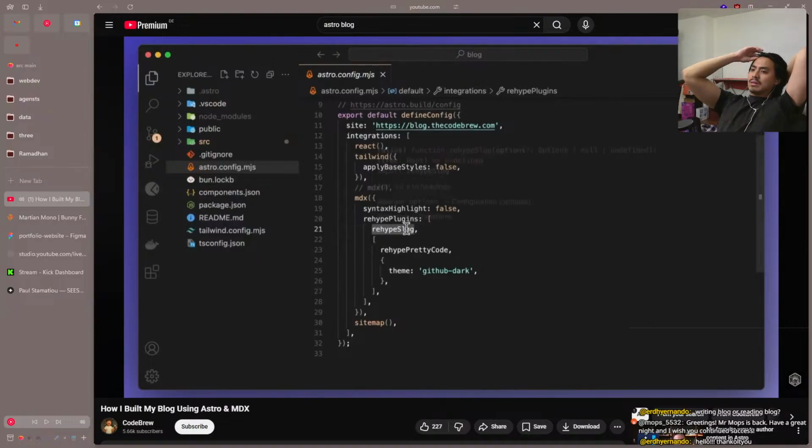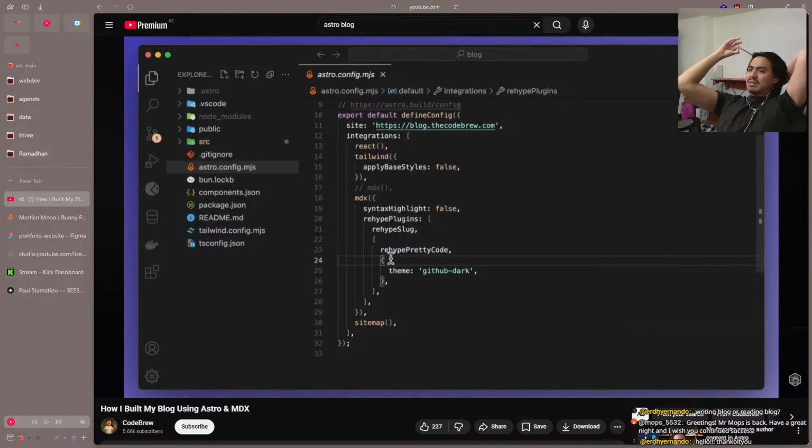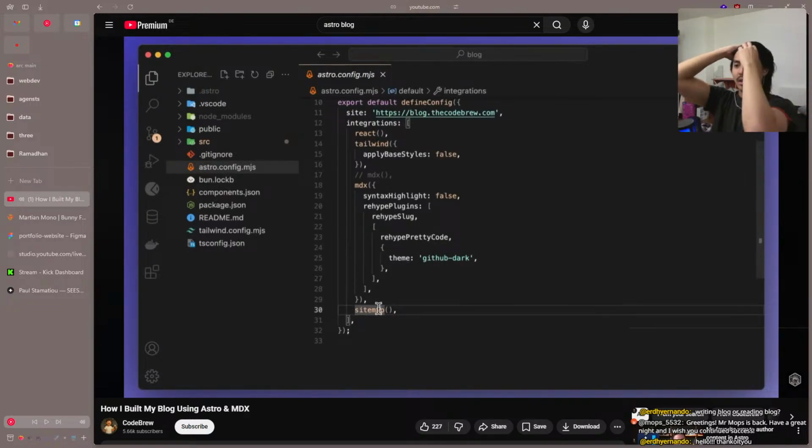So I have Rehype Slug and Rehype Pretty Code. Rehype Slug, I'm pretty sure, is just for giving IDs to things. And then Pretty Code is for the actual code editors, and as you can see, I'm using the GitHub theme. Oh yeah, we're also going to have sitemap. This is more for SEO purposes.